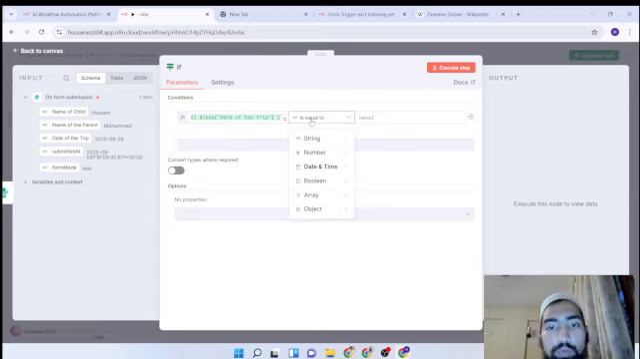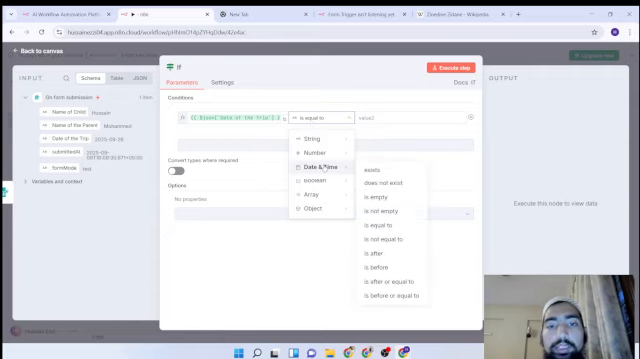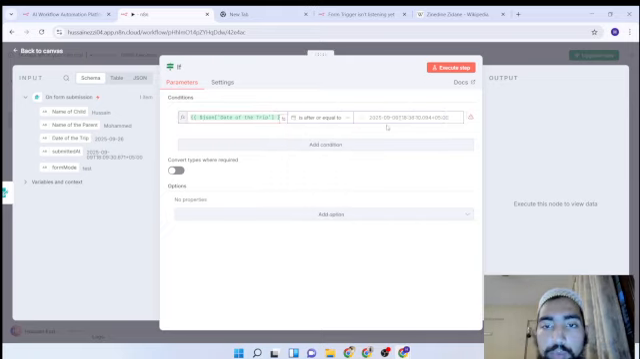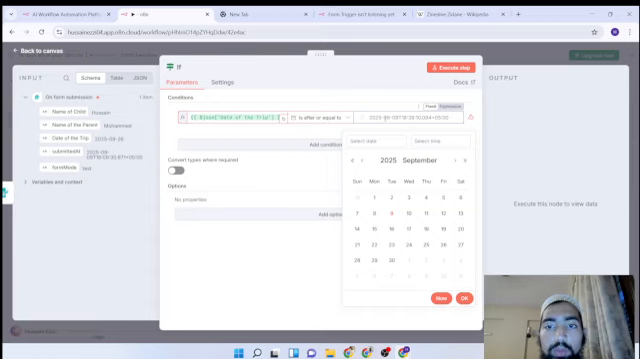Now what we want to do is calculate whether this is before or after. We will select this one, is after or equal to. So we want it to be after or equal to 7 days from now. So how can we do this?